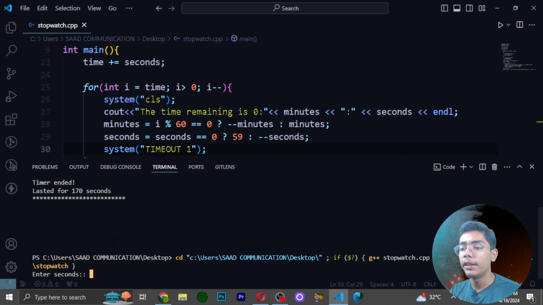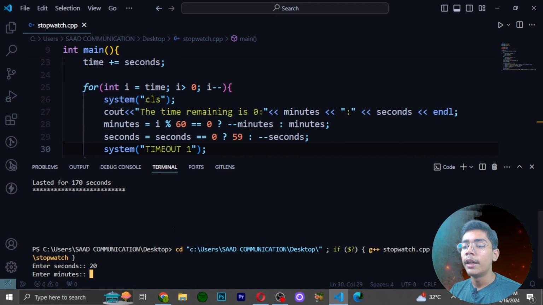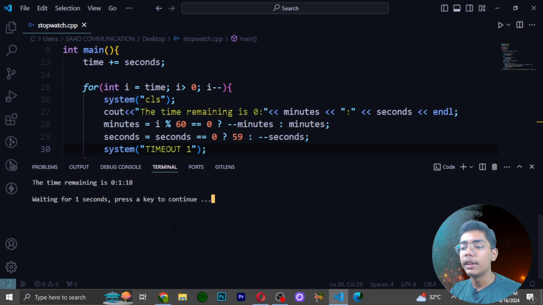It is showing me again "enter the seconds", and the seconds I will write this time is 20, and now the minutes will be, say, 50. No, not 50, it will be 1. Press enter, and you can see it is showing me "waiting for 1 second, press any key to continue." If you want to continue, you can just press enter.